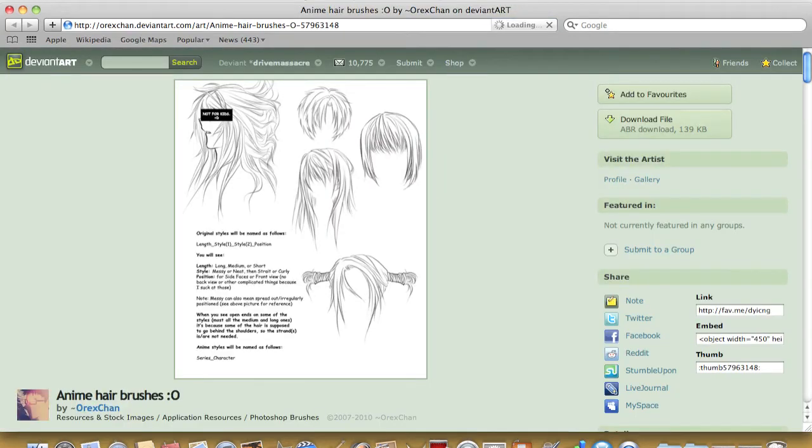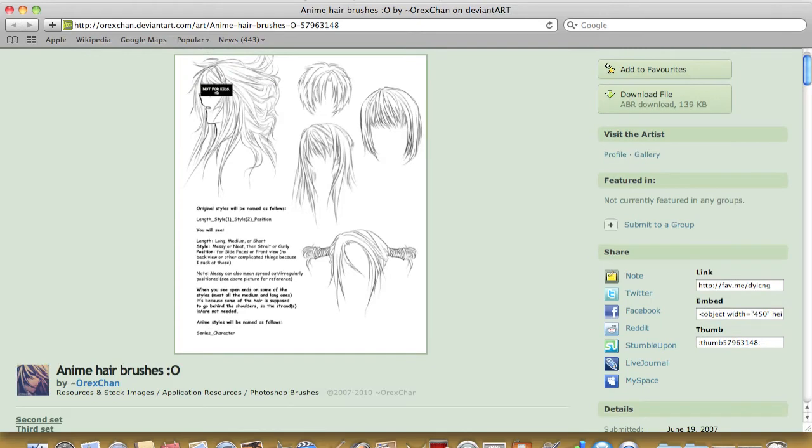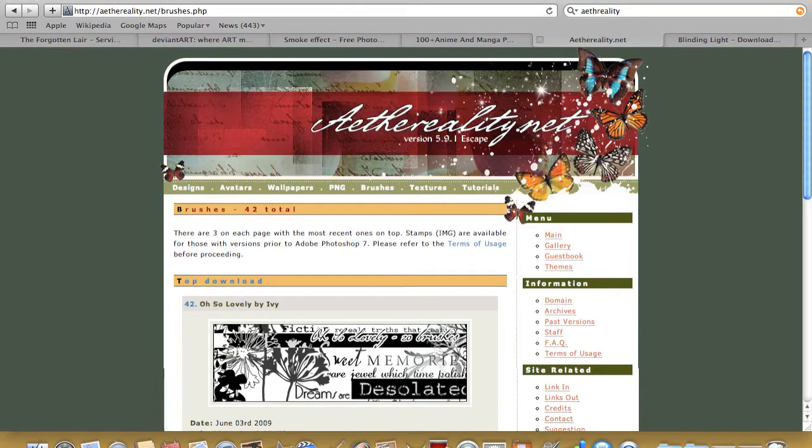And it'll bring you to the site where you can download it. Now, there you go. So you can download it and everything. Next one would be Aethereality. I'm probably saying this wrong. This was actually one of my favorite sites to download brushes and PNGs.